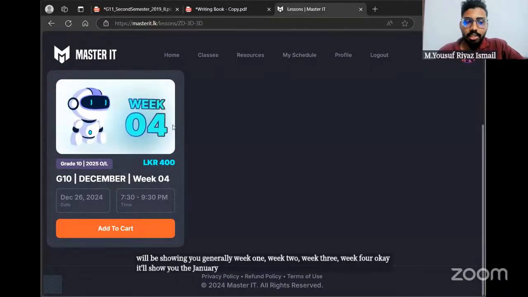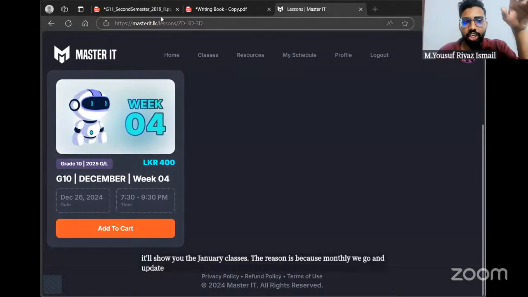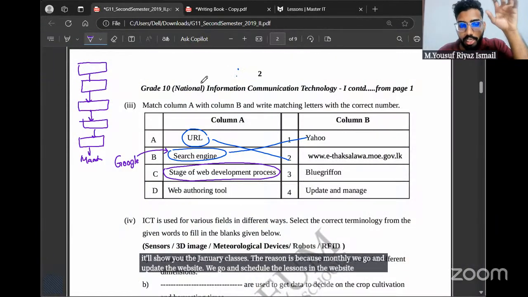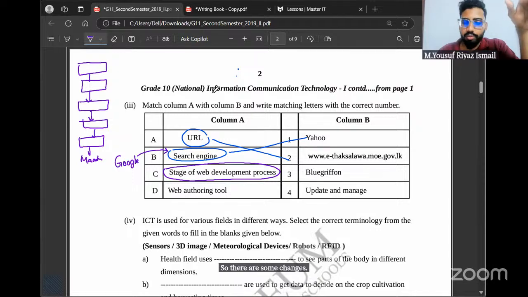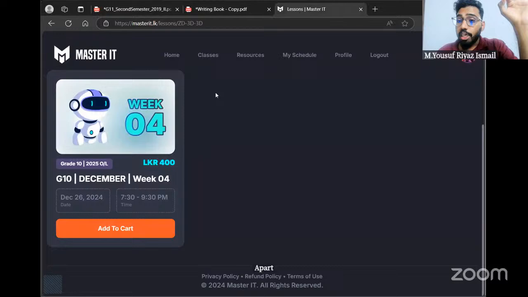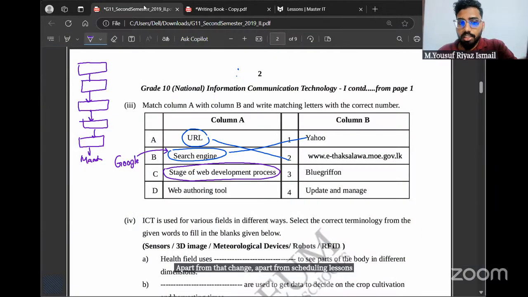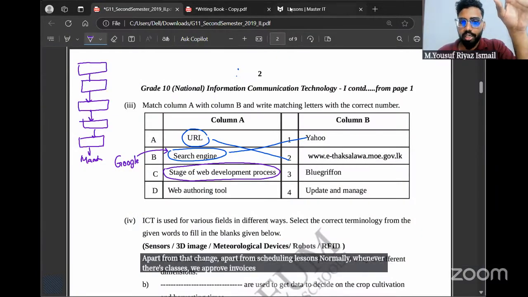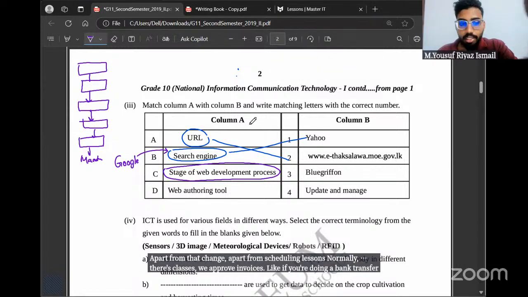The reason is because monthly we go and update the website. We go and schedule the lessons in the website. So there are some changes, some updates we have to do for the website, once a month. Apart from scheduling lessons, whenever there are classes, we approve invoices. Like if you're doing a bank transfer, you will upload a receipt, right? That's again a part of updating or maintaining the website, right?